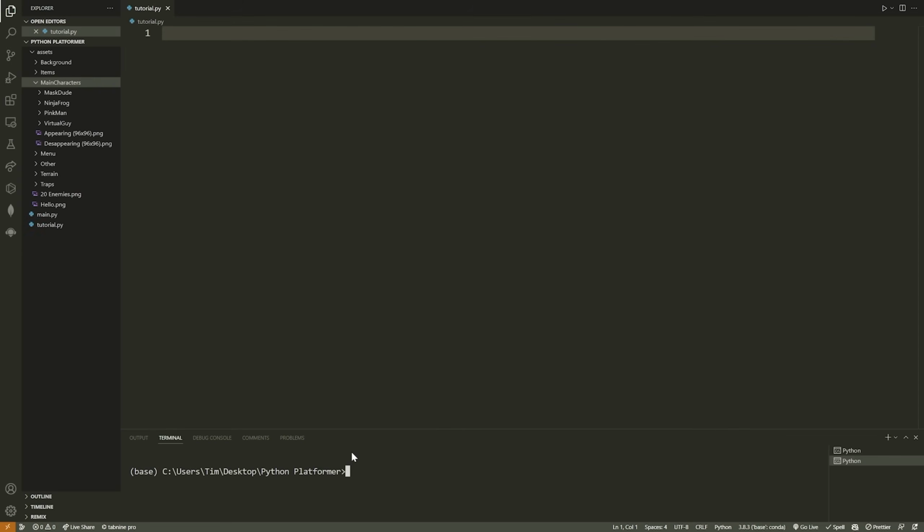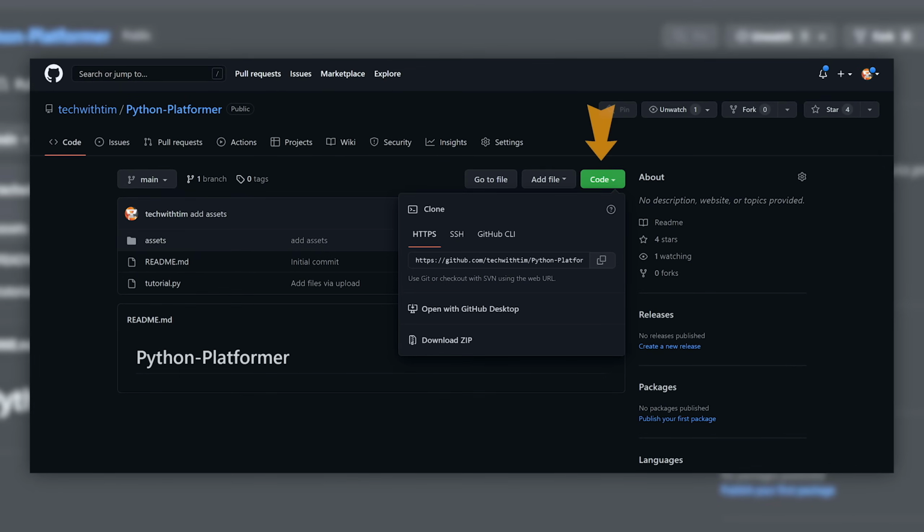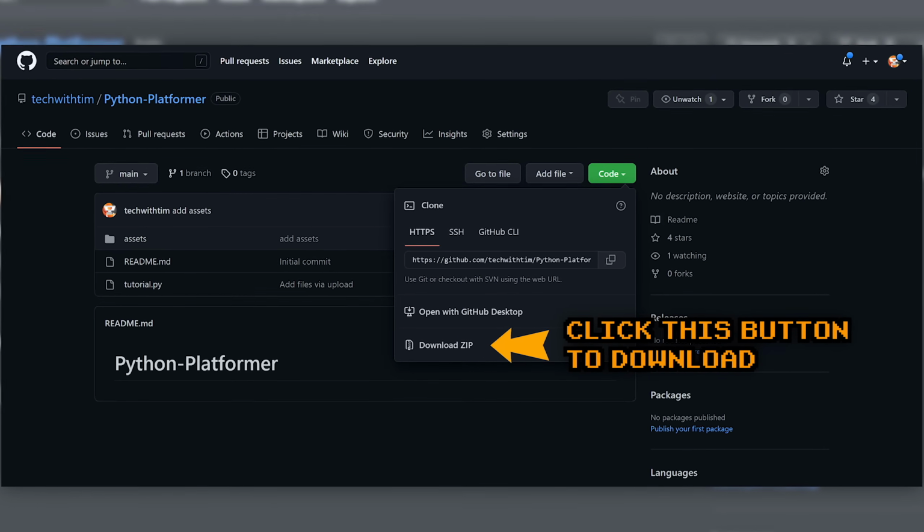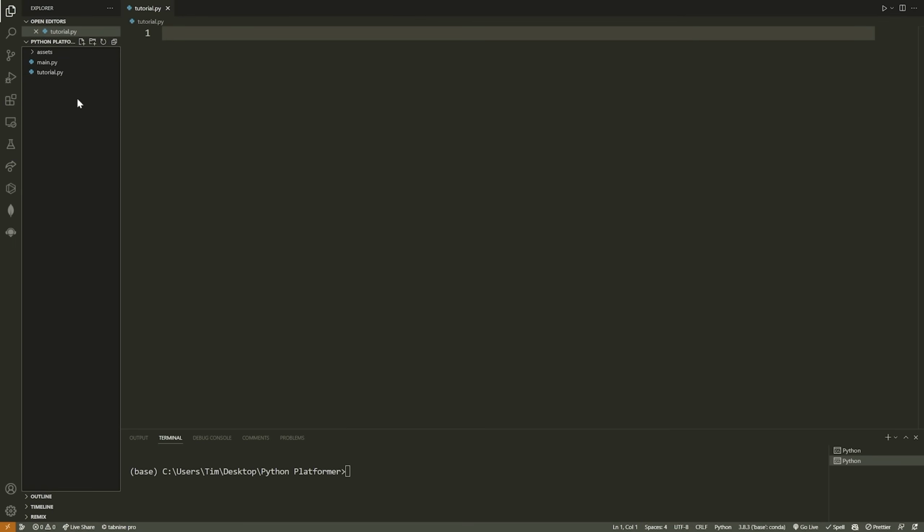Now, once you have Pygame installed, I'm going to assume that you've downloaded the GitHub repository. Go to GitHub, there's a little button that says click to download the folder, extract it to your desktop, and then open it in VS Code or whatever editor you want so you have something that looks like this.